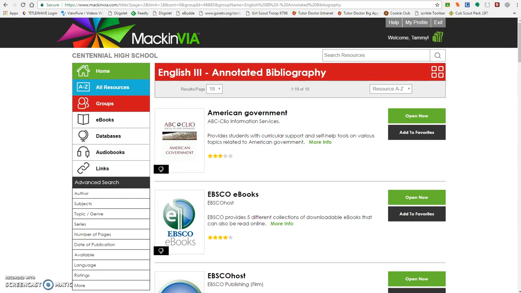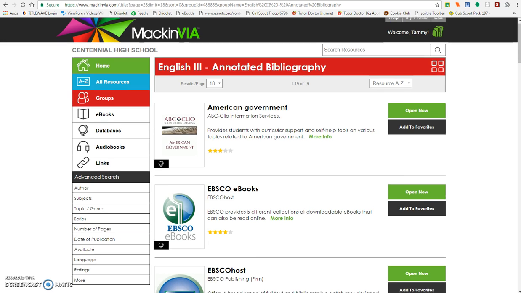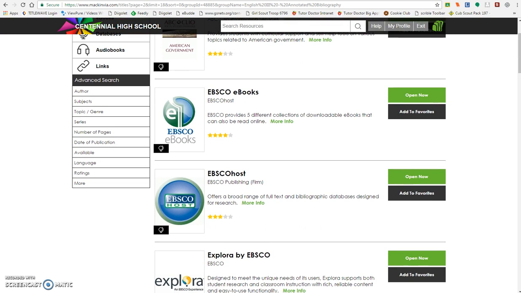First, we have the American Government Database from ABC Clio. So if you're doing anything that has to do with government policy, that would be a great resource to use. Next, you'll see EBSCO eBooks. Ebooks, just like our databases, are accessed online and they're simultaneous unlimited usage. So for the EBSCO ebooks, these are going to be a little bit more elevated, and you're going to be looking for a specific topic that you've landed on.